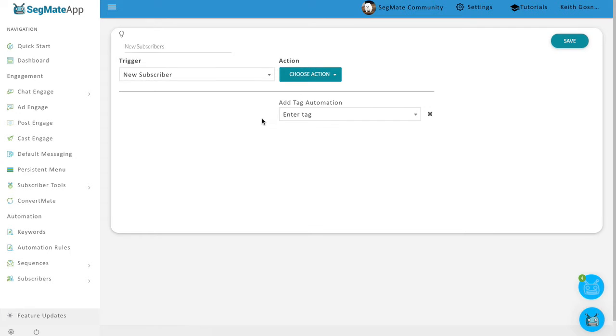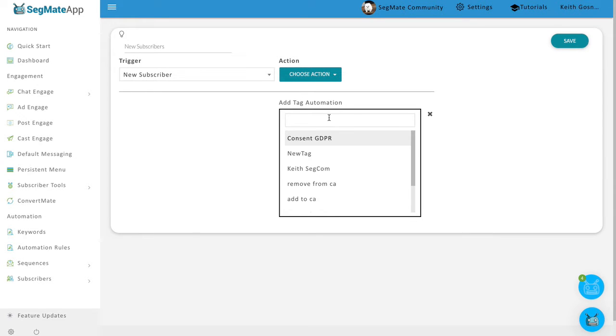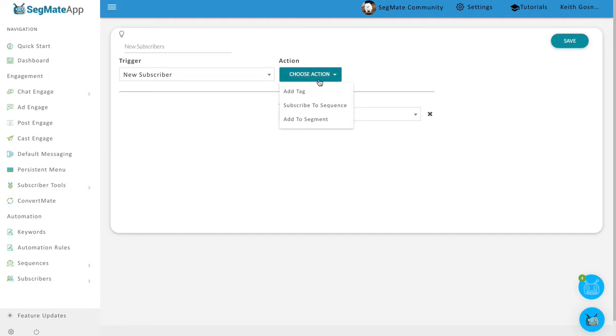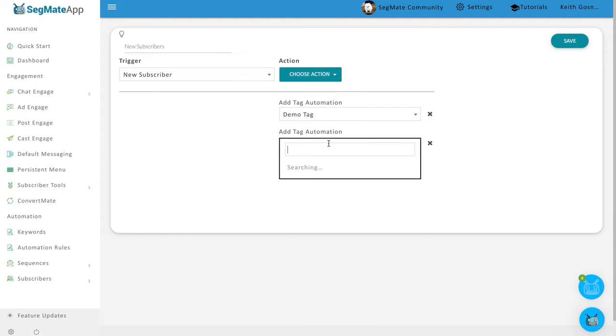So right now I'm going to add a tag. It's going to be one of them. Now it will show you any of the existing tags here. If you don't see the one you want, we'll say this is a demo tag, you can go ahead and add those right here. Now I could add multiple tags if I wanted to. So let's just say I wanted to add these. Okay, so these are the two tags I'm going to add.